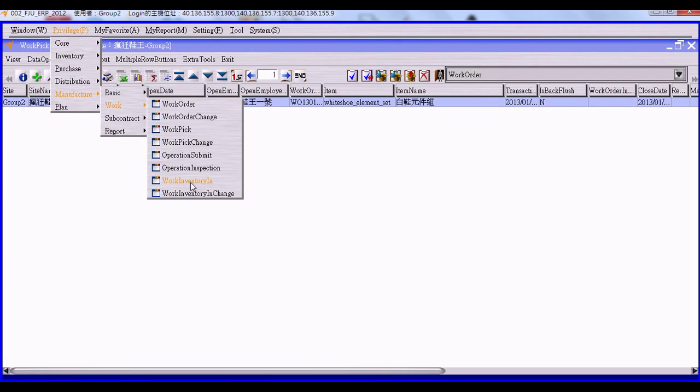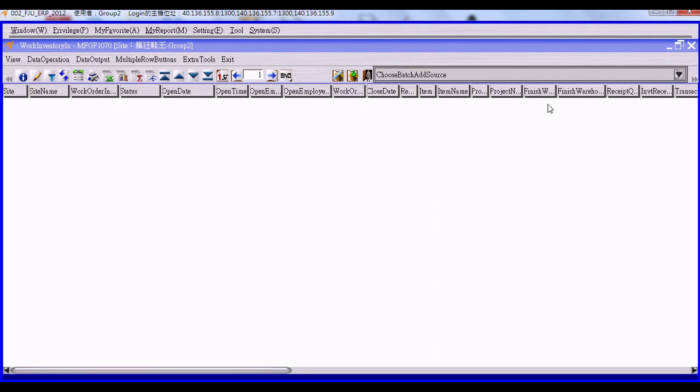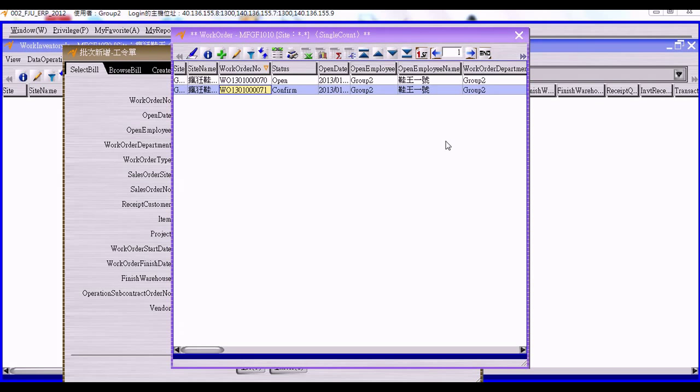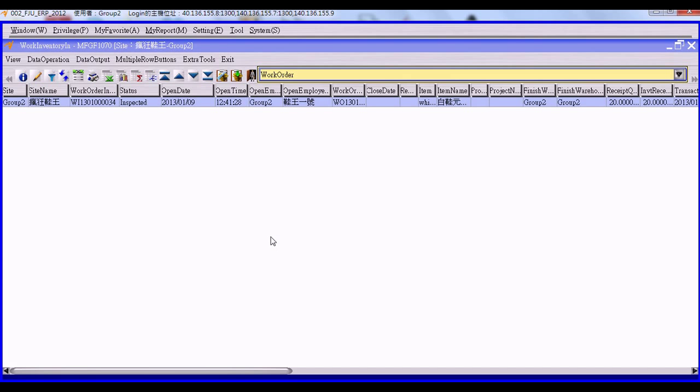Suppose we have finished the white shoe element set. Now we are going to move the component back to the warehouse. We click work order number to select number 71. We see we have white shoe element set. Quantity is 20. We are going to receive 20 to the warehouse. Click OK.